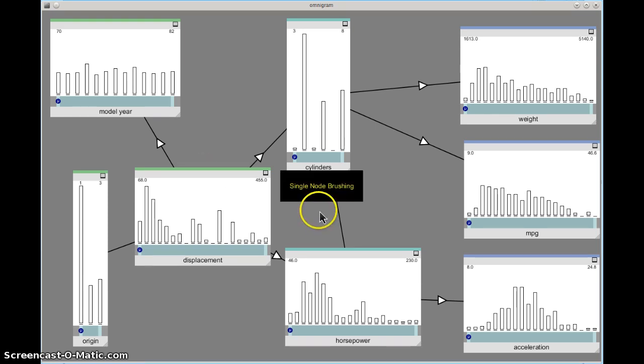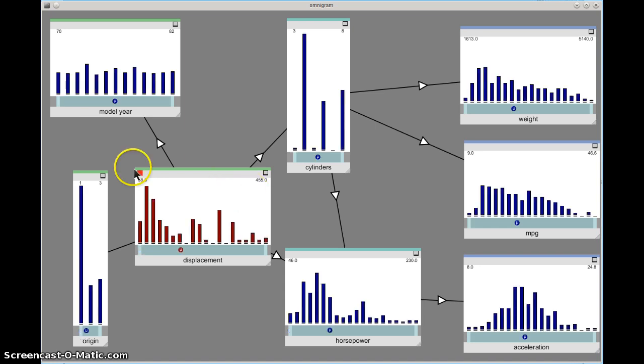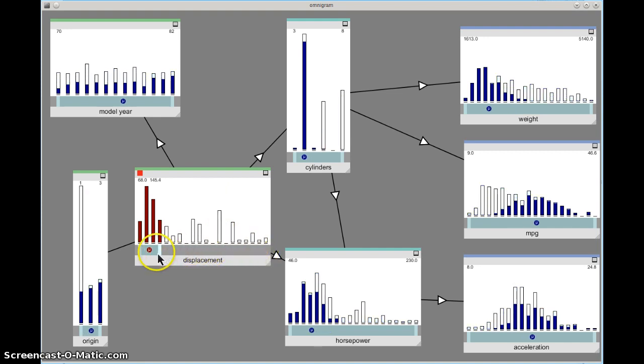The first of which is single node brushing, which you can access by pressing button 1 on the keyboard. In this mode, you can have one variable as your focus node. Let's try this one, for example. If I click on displacement, then this one turns red and the others turn blue. I can then restrict the range of values that I'm interested in for the displacement variable. So this one, we get the values up here to show exactly what values we're looking at.